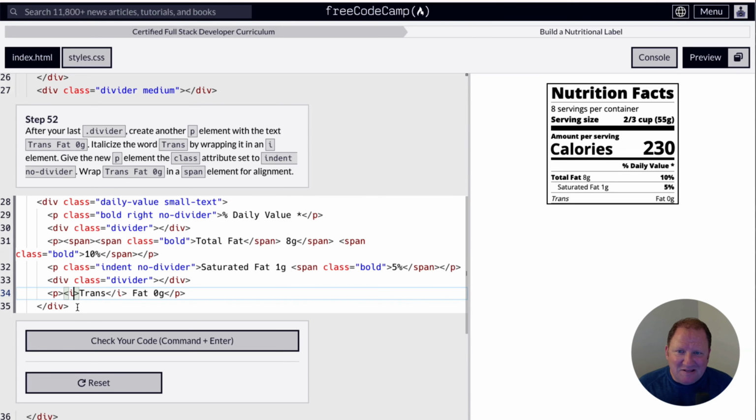Next, it says give the P element, the paragraph element, a class attribute of indent. So we're going to go ahead and copy this so that way we do it exactly. So I'm going to come down here on the P tag. I'm going to do class. I'm going to set that equal to indent, no divider.